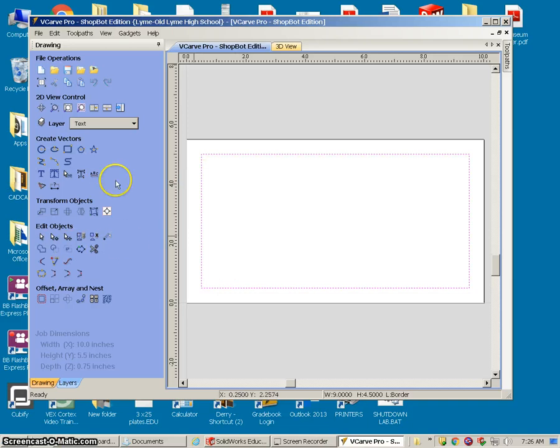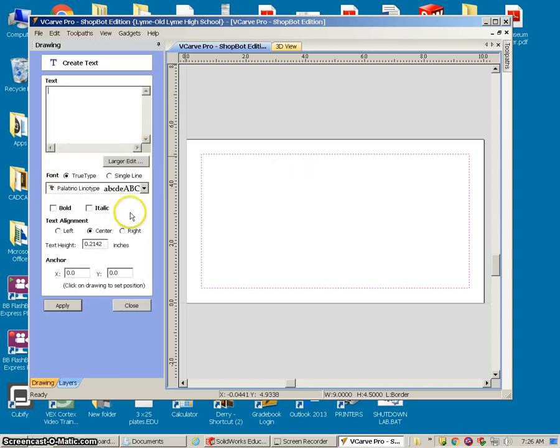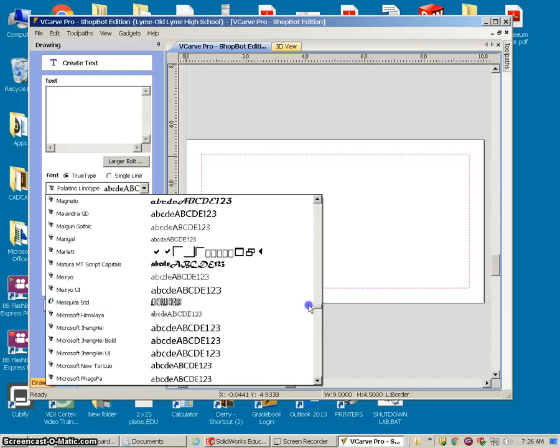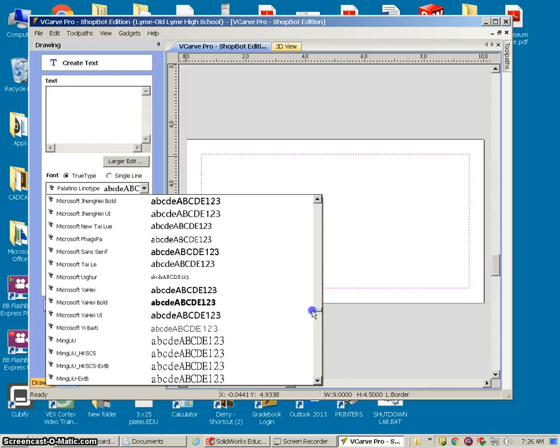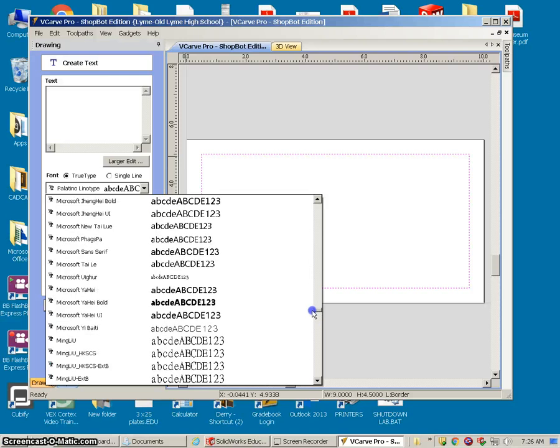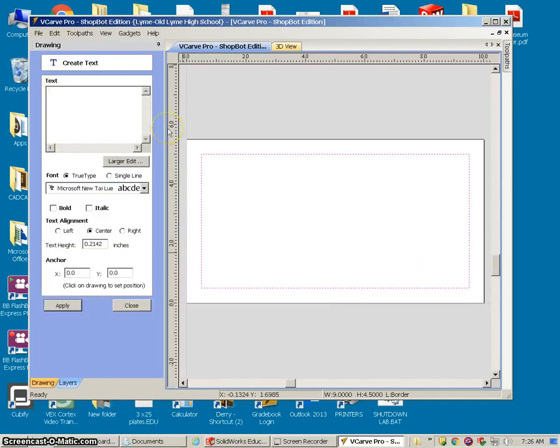So on our clock project, generally we're going to put our name or somebody else's name or maybe a sports team. So let's just take a look at how to add text to your file. Come over here and grab the text tool, and there are all your font choices like any other program. We'll talk a little bit in detail about what you choose for a font. Some fonts are going to carve better than others. So just pick a font that you like, and let's type in some text.